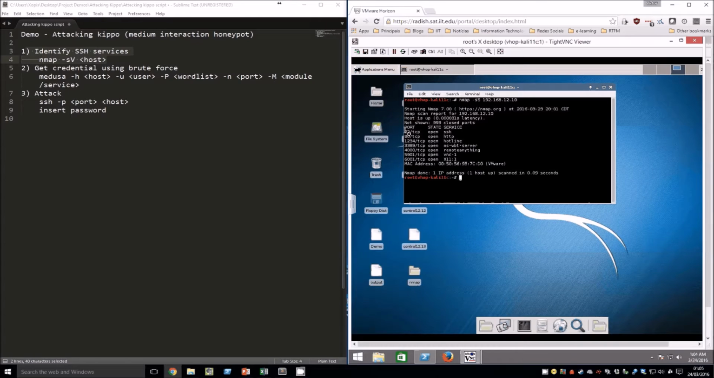As we can see, we have an SSH port open here. This is the real SSH service, and Kippo is running on this other port. Let's run nmap with the service version option so we can check it out. This is going to take some minutes.